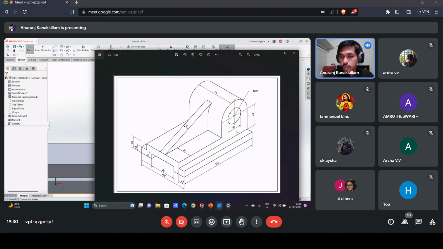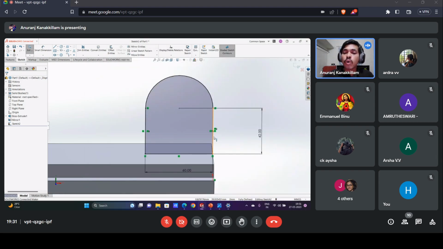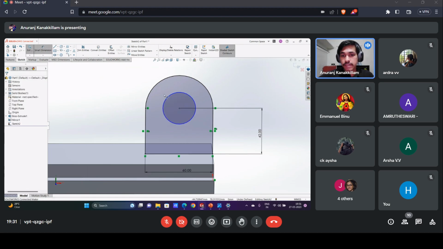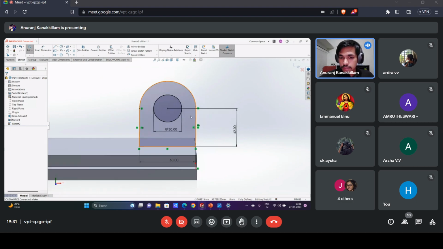But today I introduce a new method. You can go with what you want the first time itself. We can draw a circle and extrude only the part we require. So here I draw the circle and I give the diameter as 30. It's showing different shades because this is a separate closed body.